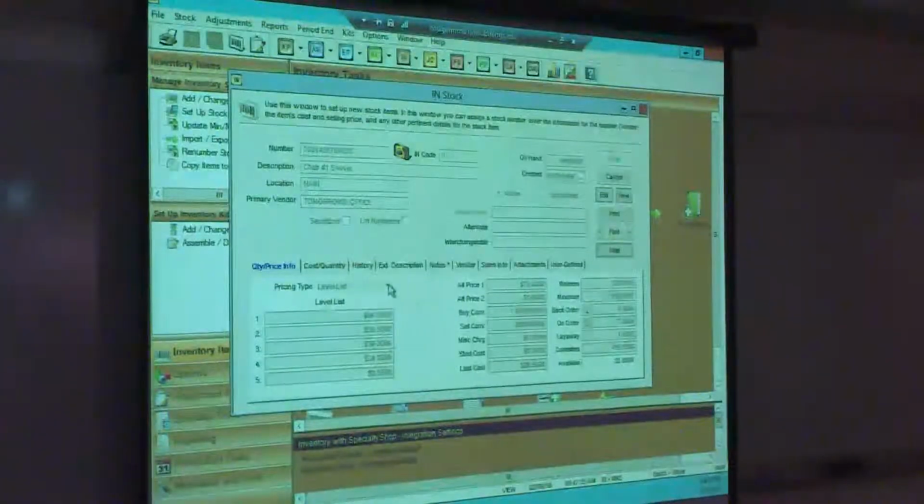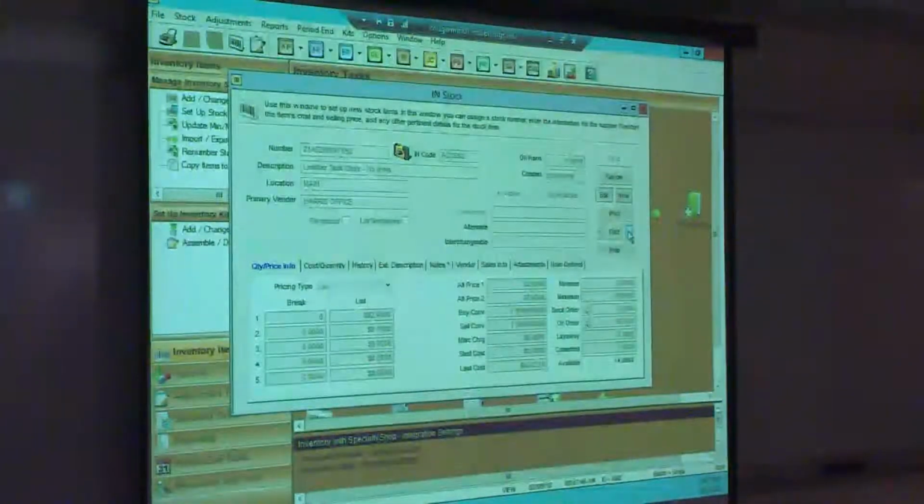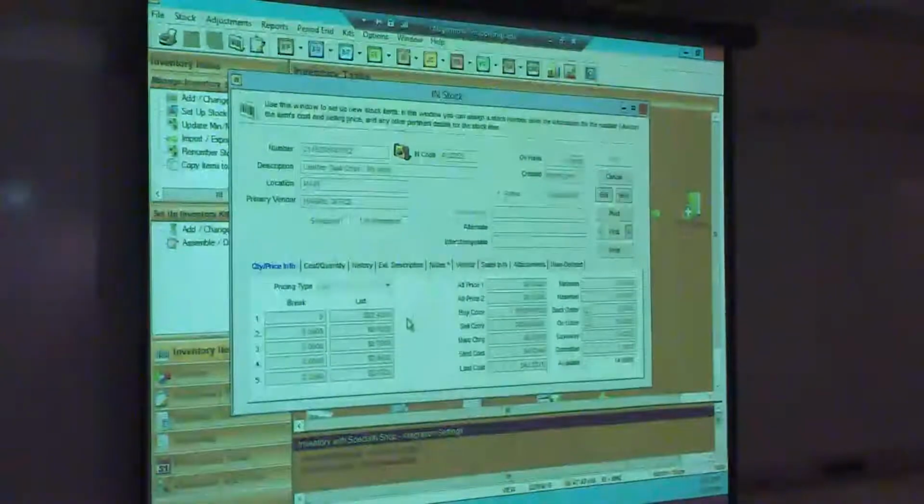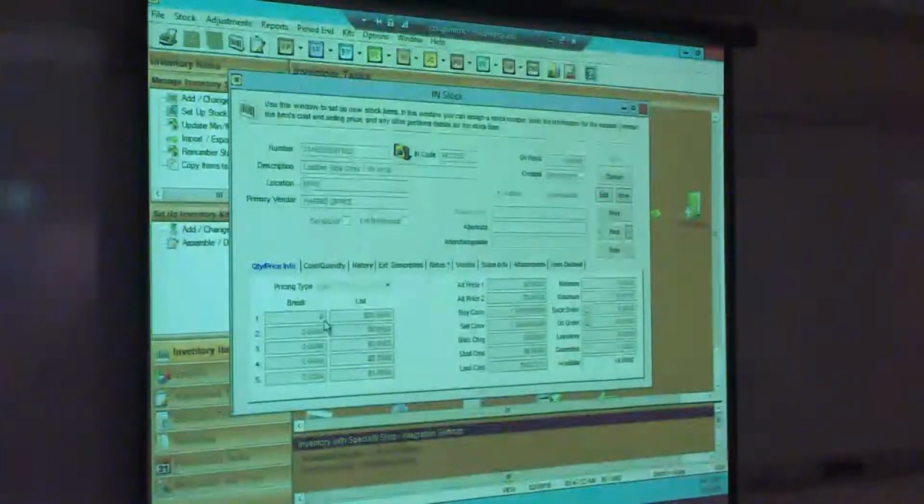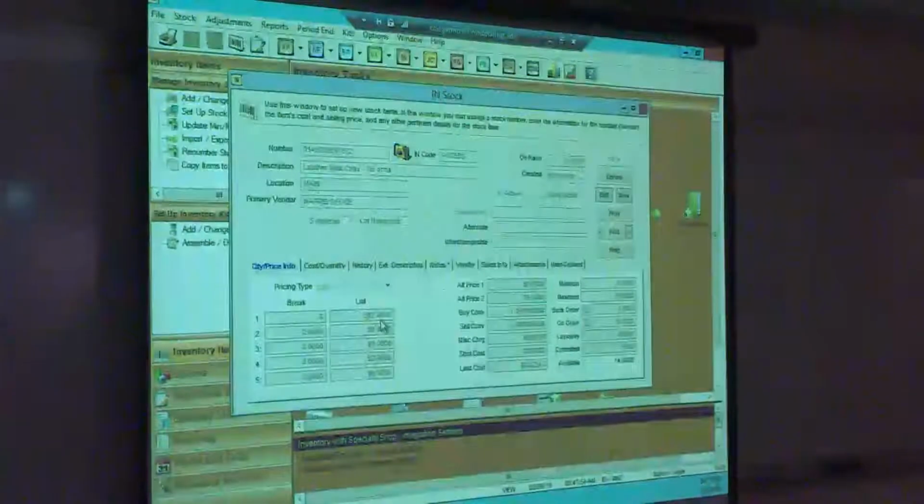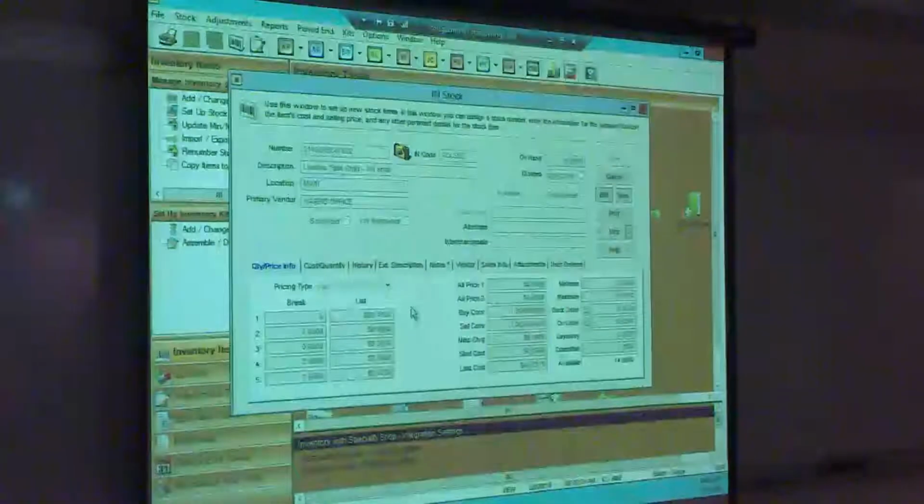Another way you can do it is just to have a straight list price. I'm going to hit edit again. Okay, I'm going to just find one that has a list price. Here's one, and it has a list price, and it's only one amount. So if you buy 1 to 1,000, this is going to be the price. You can also use this list price option to give volume discounts.